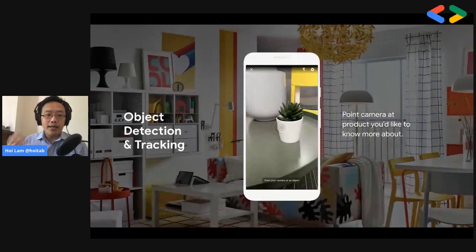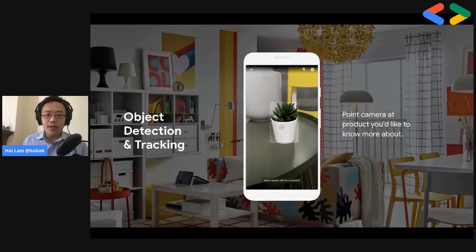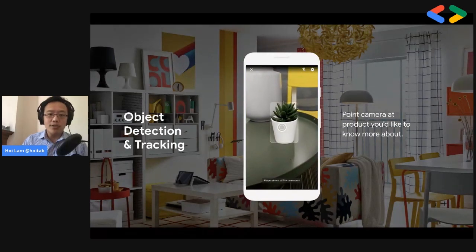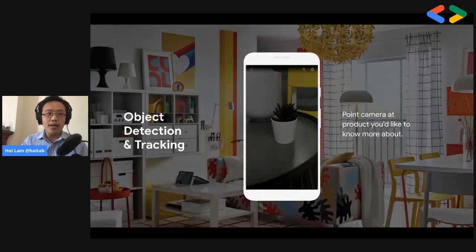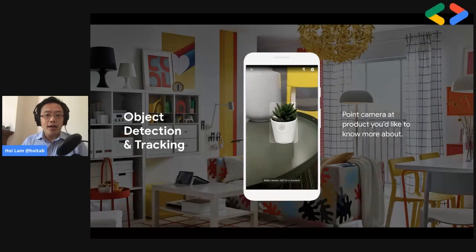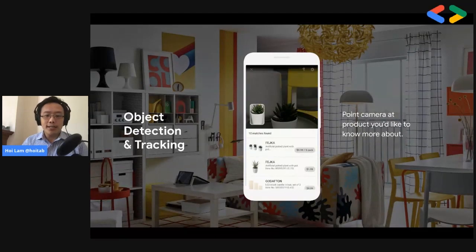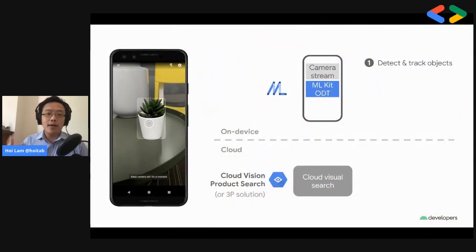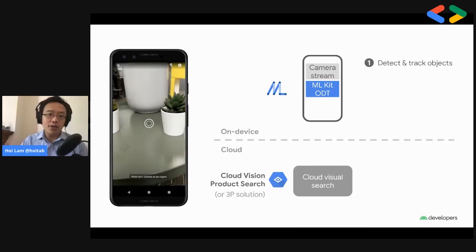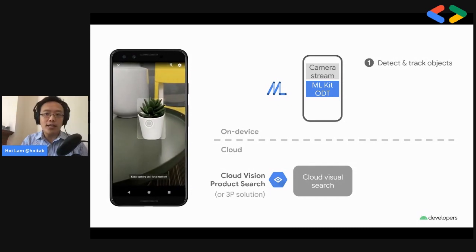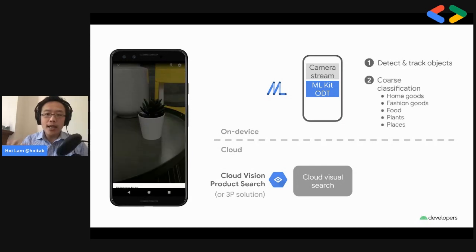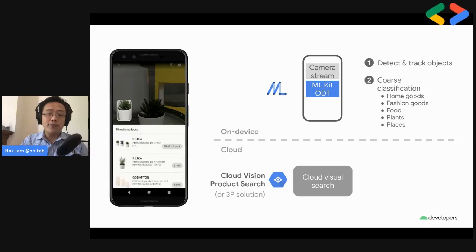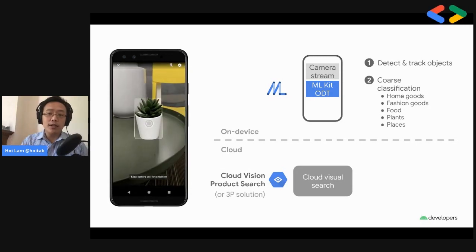And next is object detection and tracking. Here you basically point at a particular image, and the API is able to pick out the different objects and help you with your machine learning task. So how does it work? The first thing you do is send the camera stream to the MLKit API. We call it ODT, standing for object detection and tracking. And then next, what we also do on device through MLKit is you can optionally classify or filter them using different classifications from home goods to places.